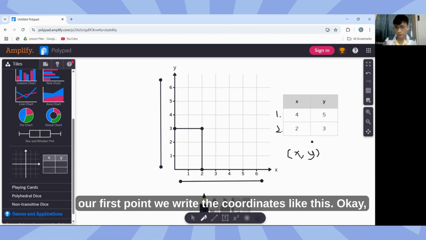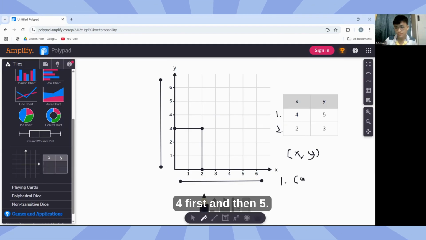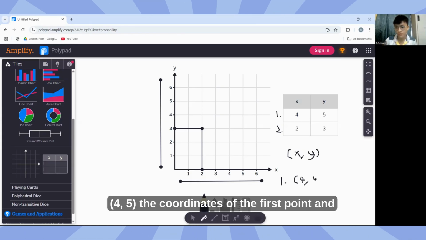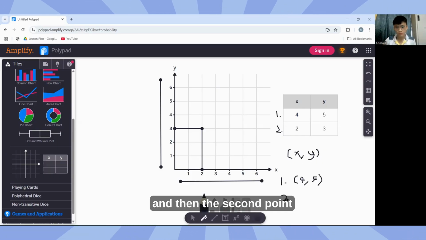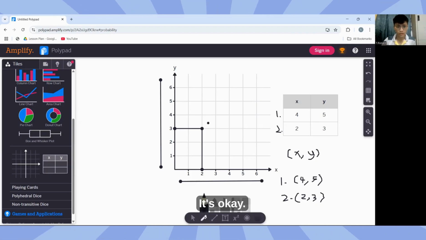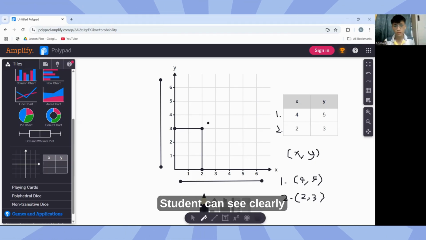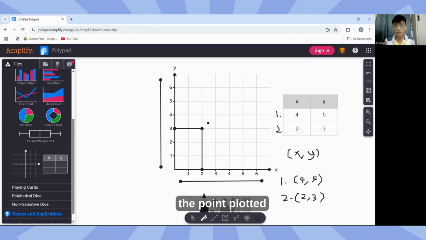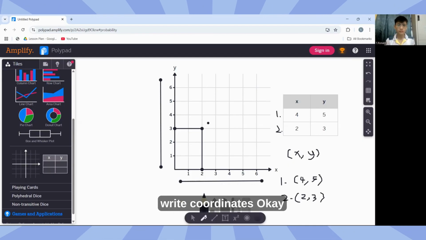So for the first point, we write the coordinates like this. 4 first, and then 5. 4, 5, the coordinates of the first point. And the second point, there is 2, 3. Okay, so that is clear. Students can see clearly the point plotted and how they read the coordinates.